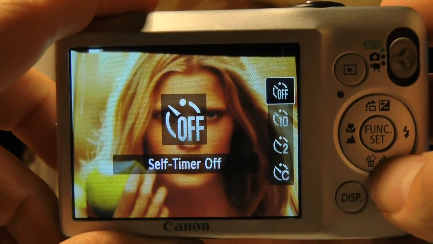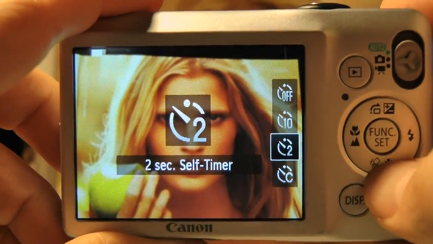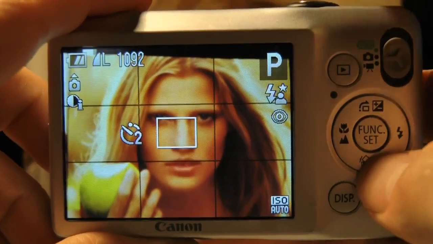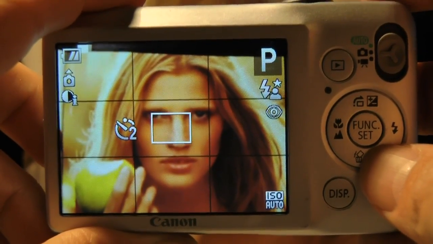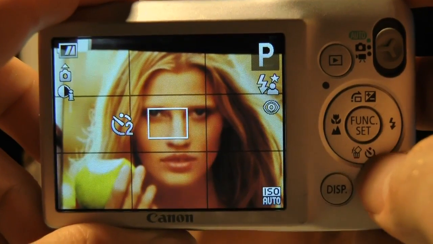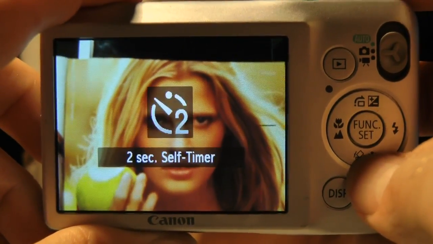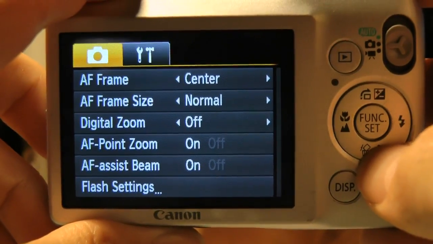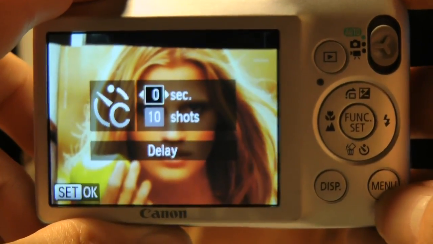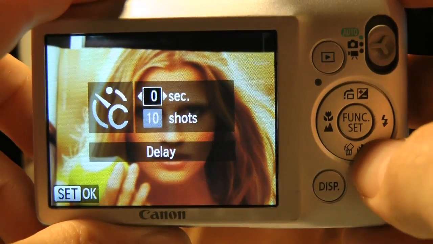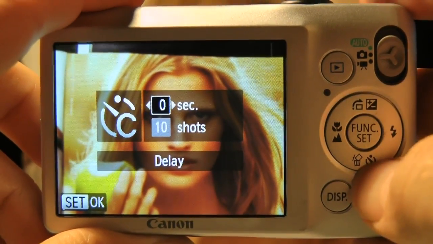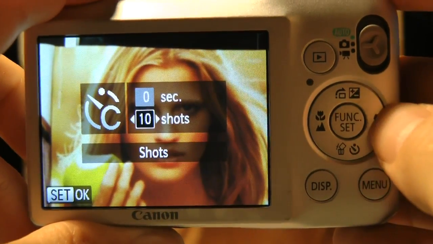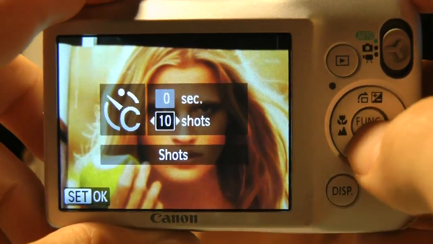Go down is the self-timer mode. Off, 10 seconds, 2 seconds. 2 seconds is basically so that if the camera's on the tripod, you can press the button, it'll wait 2 seconds for the tripod to stop vibrating or shaking, and then take the picture. And you can go to custom, hit menu for more settings. Custom menu. You can set how long the delay is, up to 30 seconds, and you can set how many pictures it takes after that time. 10 seconds and 10 shots is what I have for now. Set is okay.